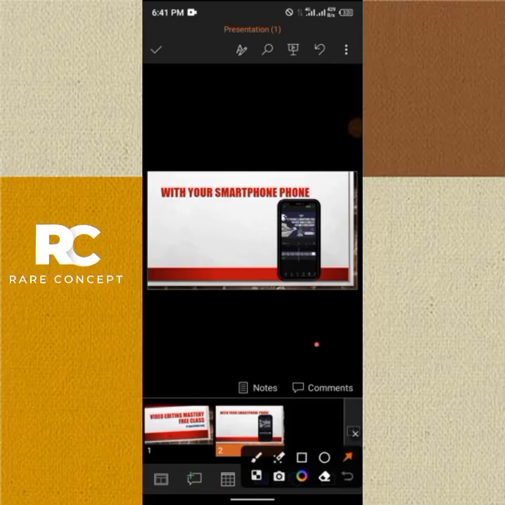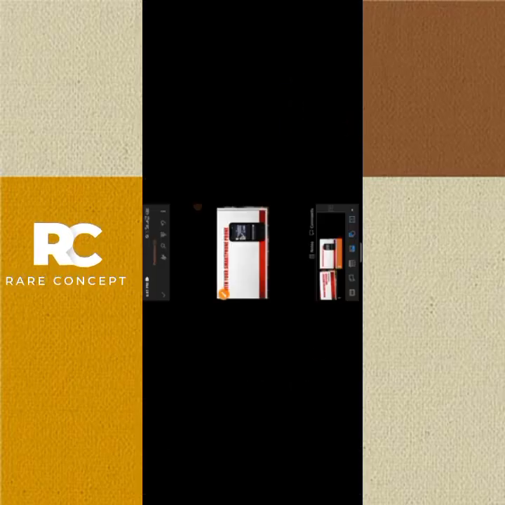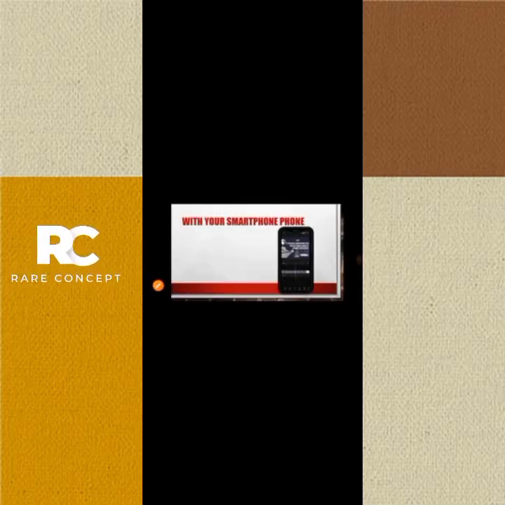You click on this button, and immediately you click on it, it will take you to the landscape mode. That is the way you can present with your smartphone, and it will look as if you are using a laptop to present.